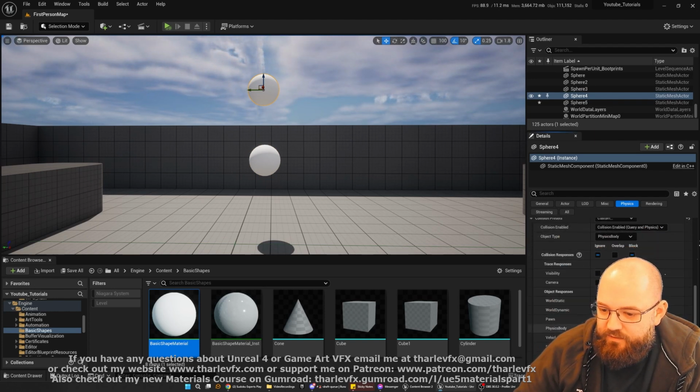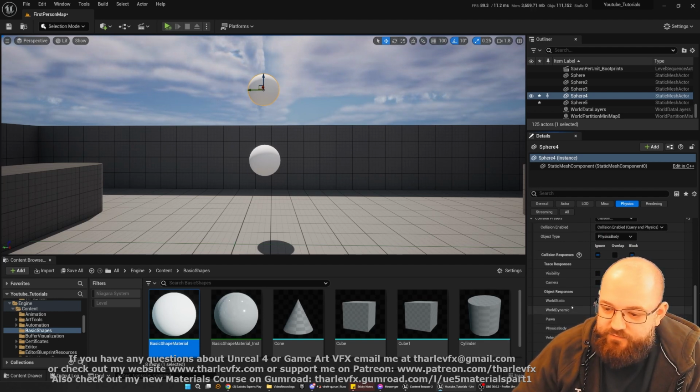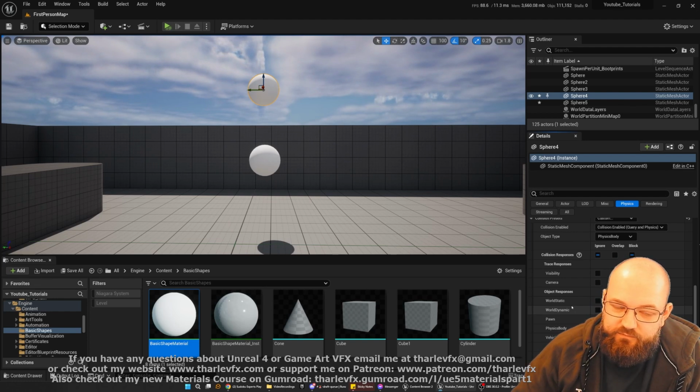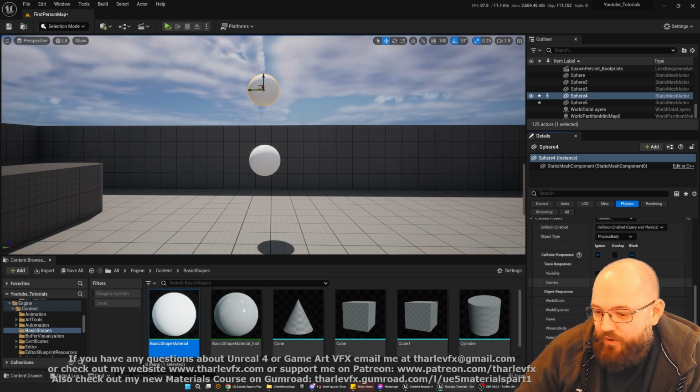So if either of them are set to ignore, it won't happen. Cool. That's physics objects. That's ignore and block. Block will make a collision, ignore won't. What about this other one though?